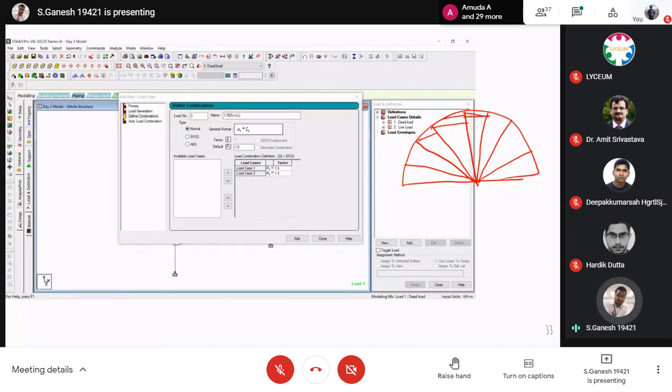Yeah, it is related to seismic also; we can go for repeated loads. That is our time history analysis. We can go for time history analysis, and seismic responses also. We can use that.